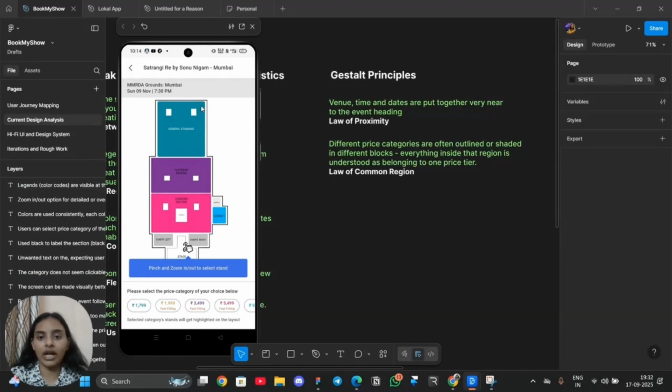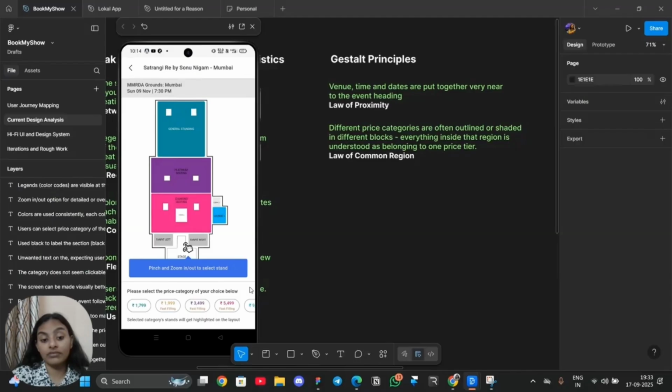The next is Gestalt principles. The first is the law of proximity. When I saw the screen, I immediately recognized that all this information is put together to help users understand the information very easily. If these things were scattered, this might confuse the user. Also, all the payment details or price details are in one place, not scattered, so this helps the user consume the information very easily.